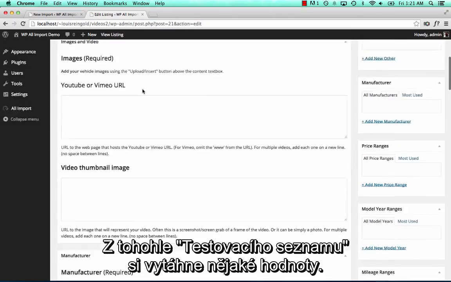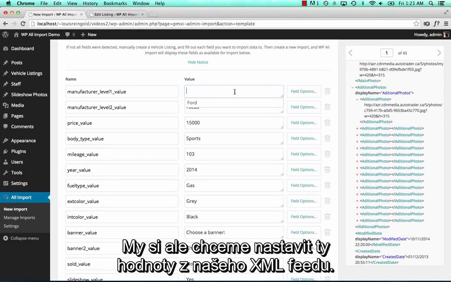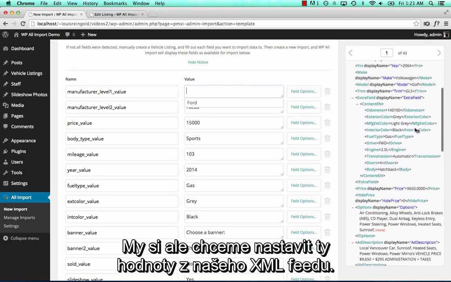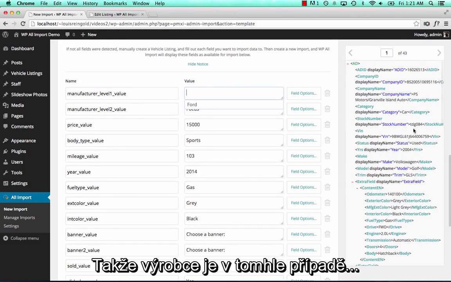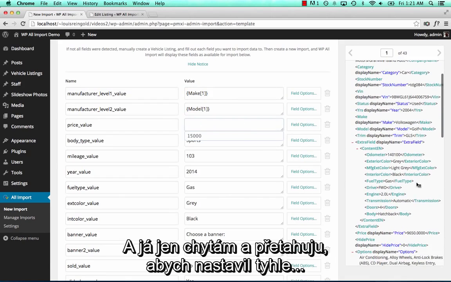Now it also shows you the possible values. In our case, from this test listing is where it's pulling the values. We want to set these values from our XML feed though. So the manufacturer in this case is Volkswagen. The model is right here. And I'm just dragging and dropping to set all of these.